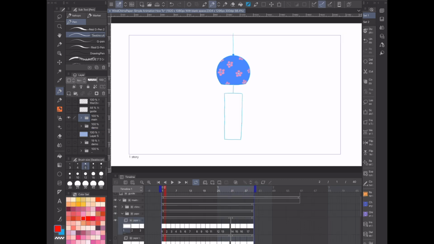Alright, so you can see here I actually have the wind chime on a completely separate folder, separate layer, because it's just static the whole time. We're not actually going to be animating the wind chime moving. That is a nice little touch you could do if you want to do something like that, but for this tutorial we're just focusing on the paper, doing a little flip and looping like that.